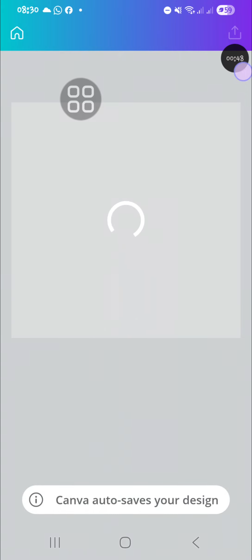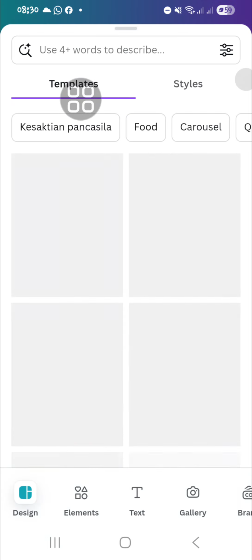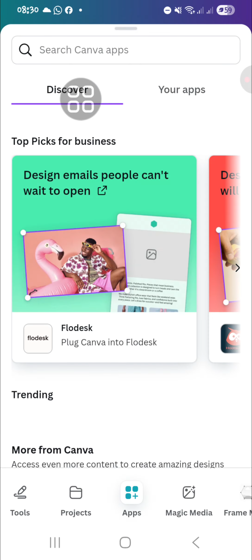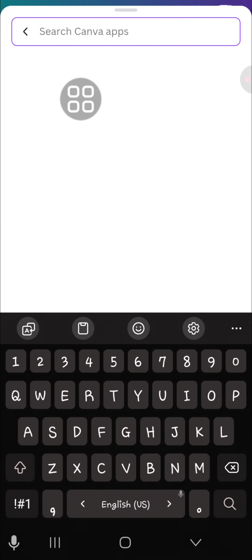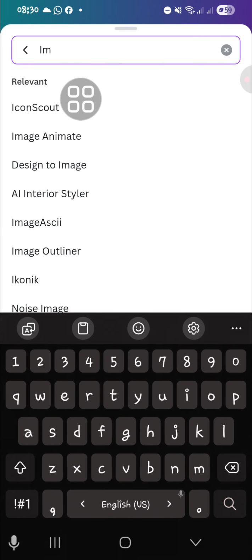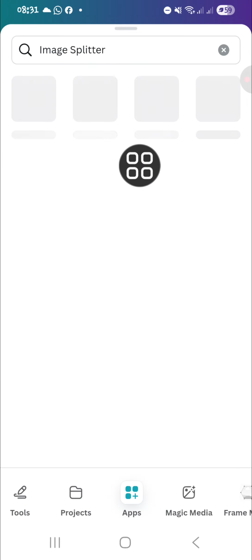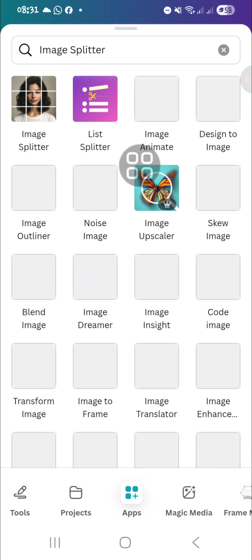4:5 ratio. And then you're going to use the image splitter app on Canva. But wait, it's still loading, guys. We can go to the Canva apps right here. Go to the apps and then you're going to search image splitter. Just type in image splitter like this, and you can choose this application and use it to split your image.